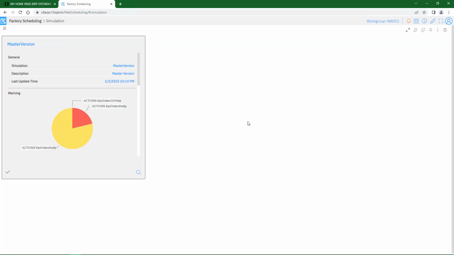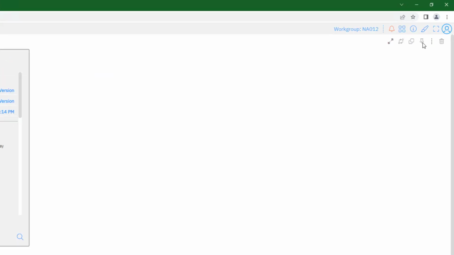An active scheduling session always has at least one simulation. The current active simulation is shown with a check, and the master version, to be synced with X3, is called out at the top of the simulation. If the user has multiple simulations, they can decide to make a new master version, and this becomes the version of the schedule to be synced with X3.